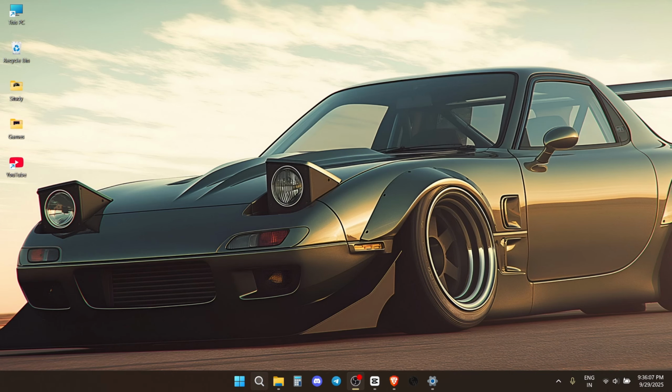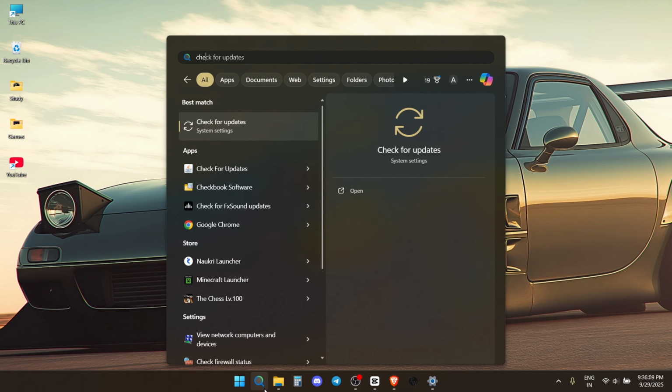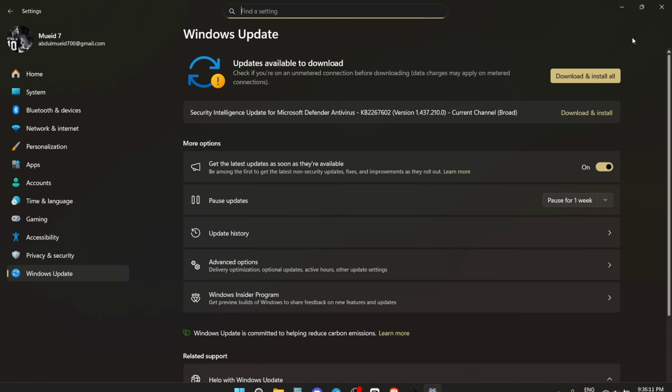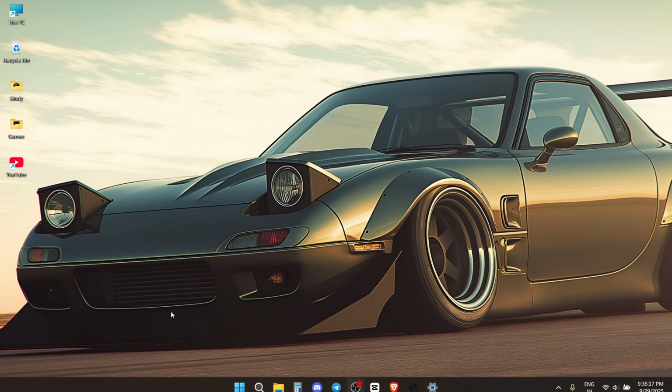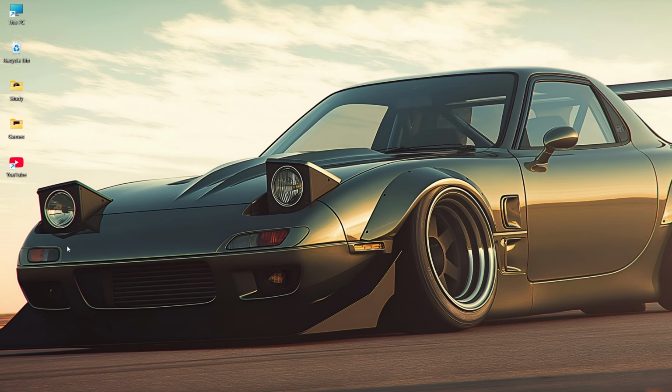So for the first step, you need to go here, search, and here go for check for updates, and make sure your device is up to date. For example, if any update has come, you need to just download and install the update. And step number 2 is you need to know what kind of graphics card your device has.